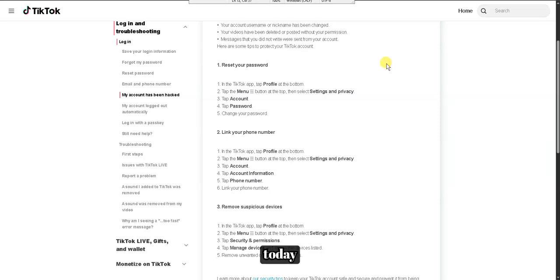Hello everybody. Today we're going to talk about how to restore a hacked TikTok account. So to restore your account, you will need to do three things. The first one is to reset your password.